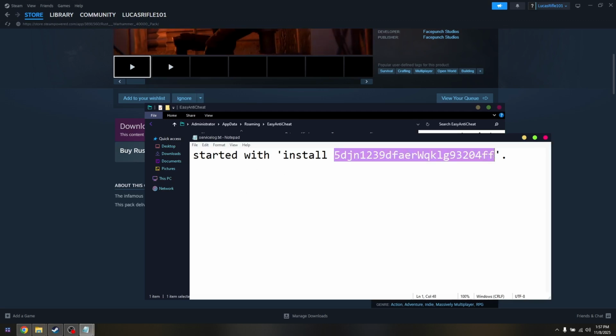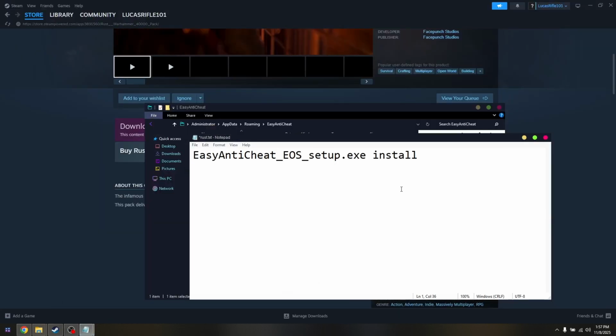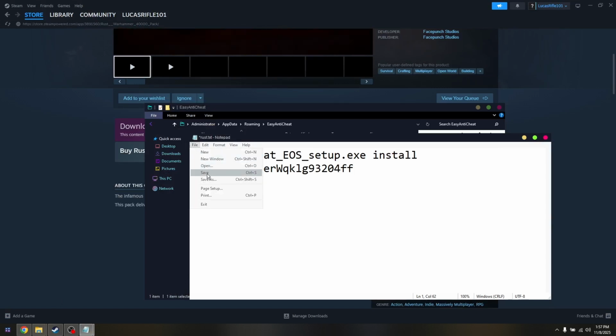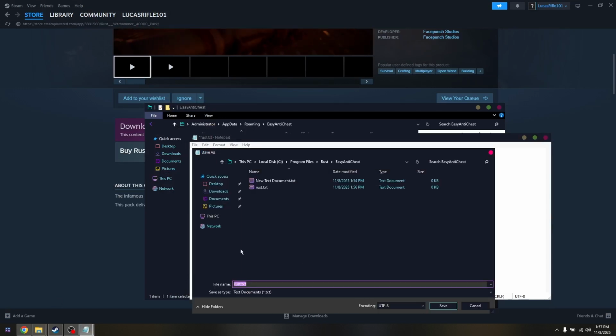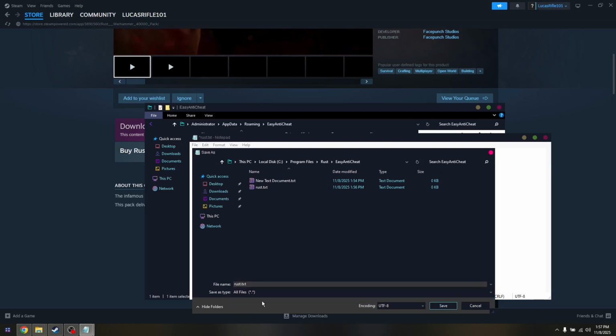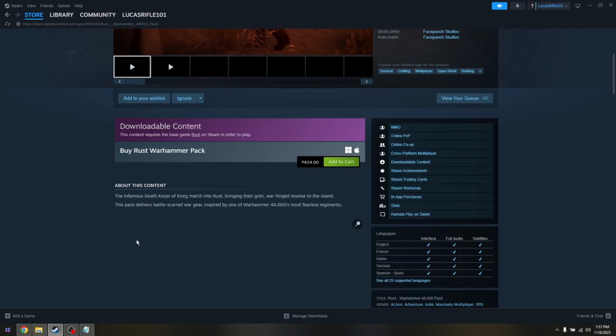Just simply copy this number here, and then go back to the folder or the txt that we just created earlier, which is going to be this one. Paste it here, and then choose File, Save As. Now, just simply change the Save As type into All Files and make sure that the encoding is UTF-8. Click on Save, and then just simply open that folder again. And that's it. That's basically how you can fix Easy Anti-Cheat not opening or not working on Rust.